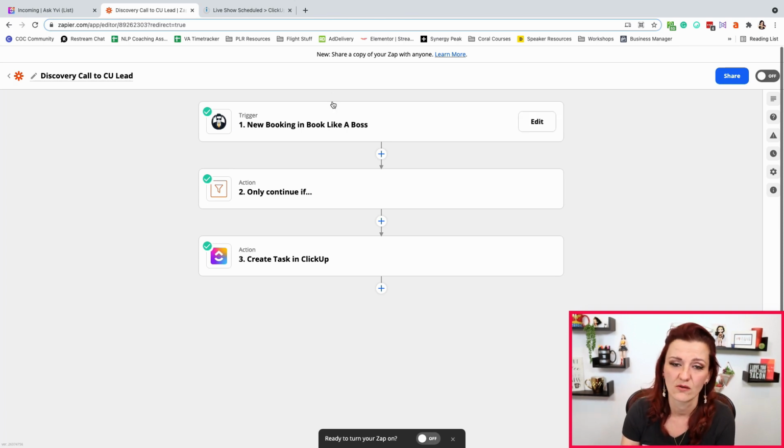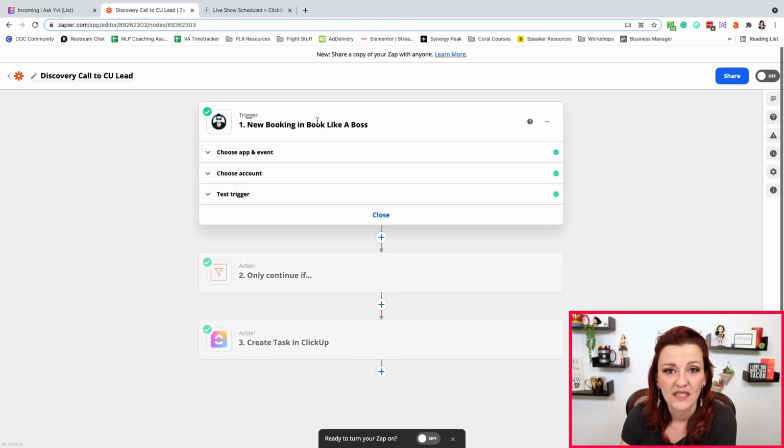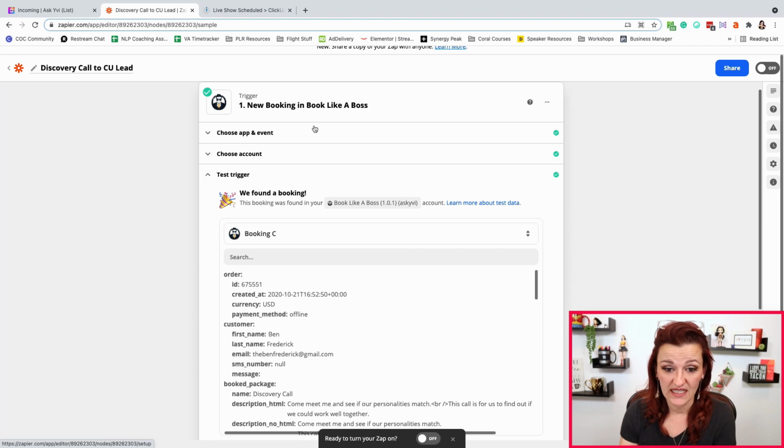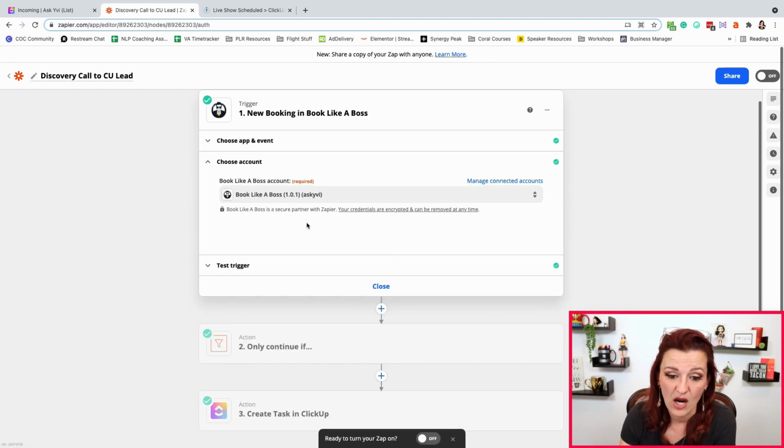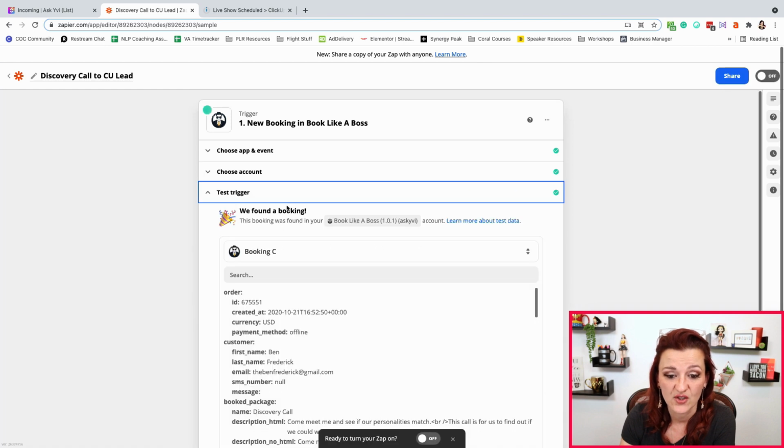Calendly is in here too, whatever it is. You are pulling Book Like a Boss in as a trigger. In this case, what I did is I pulled in Book Like a Boss, and the trigger event is a new booking, which happens instantly. You then choose your account. I already have those connected, and you test your trigger.